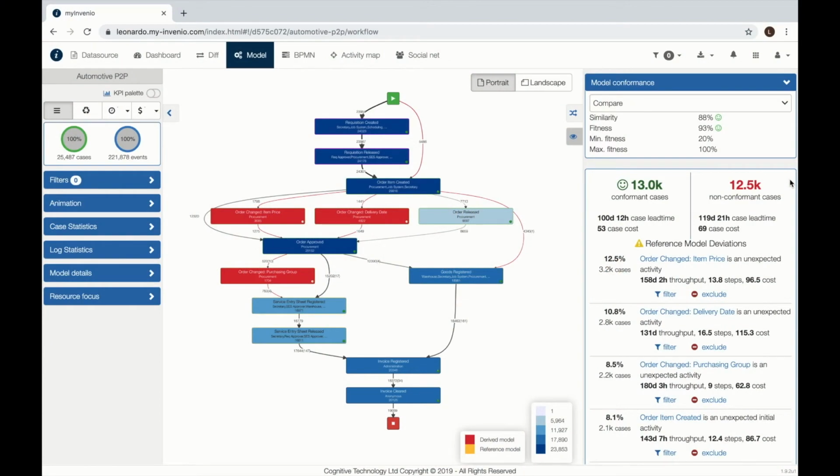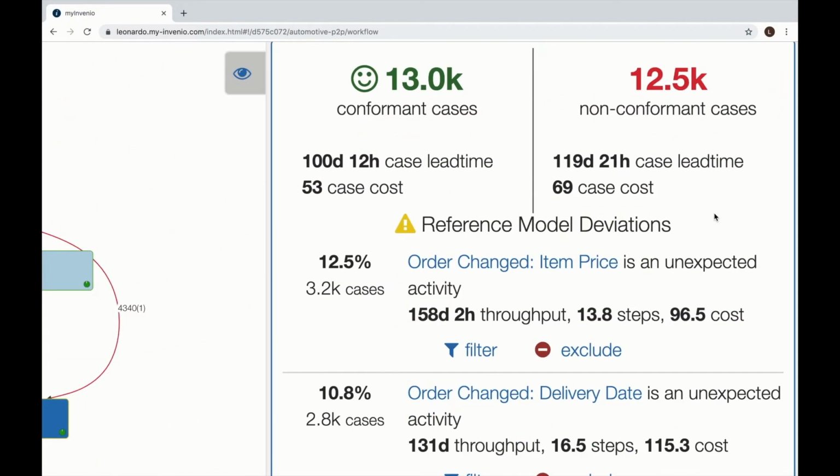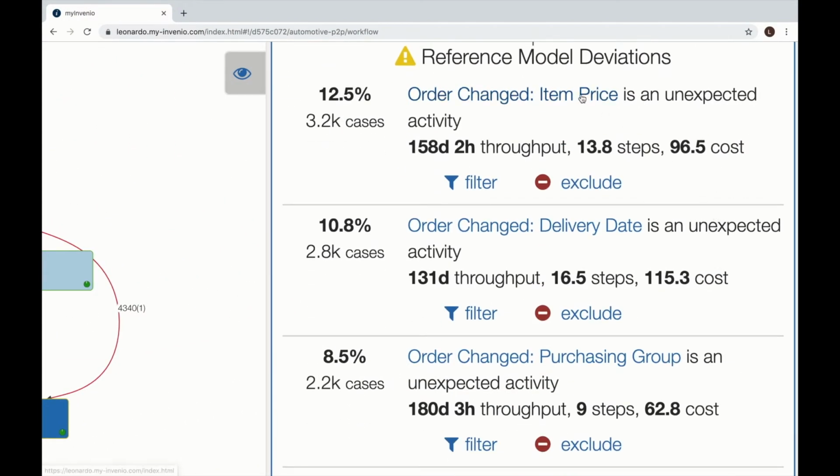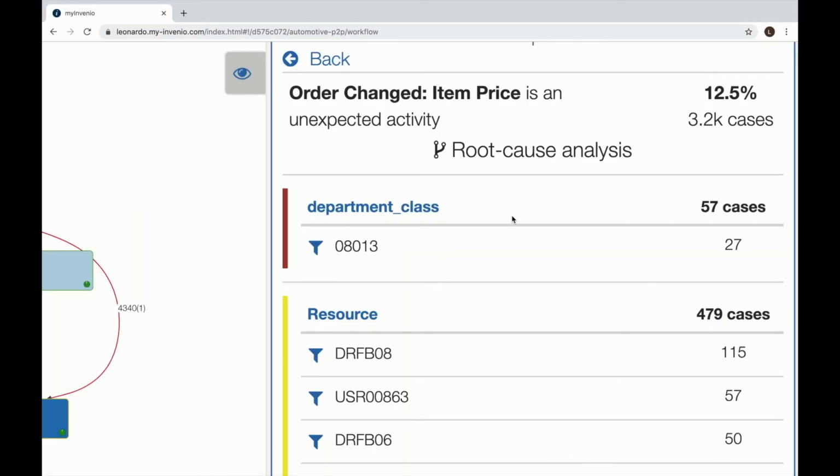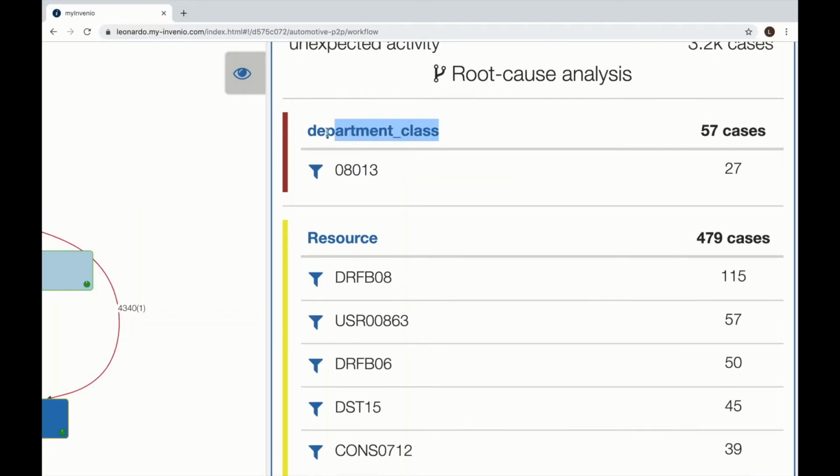Red activities are not in the reference model, they are not conformant, and you get an explanation of why they are not conformant and which department and which resource are involved.